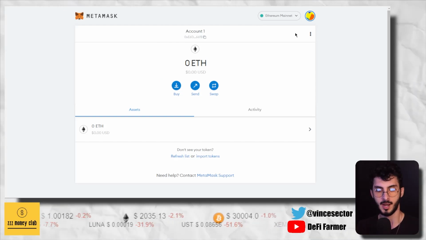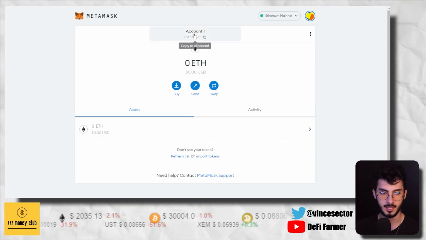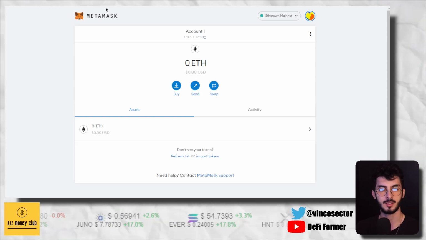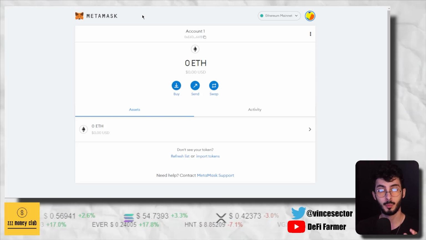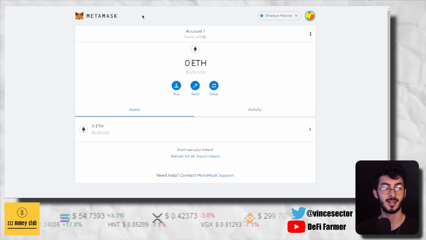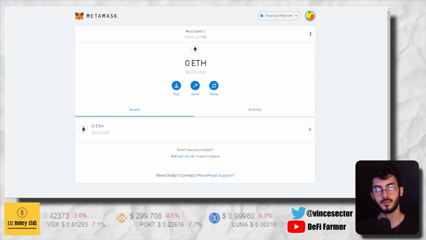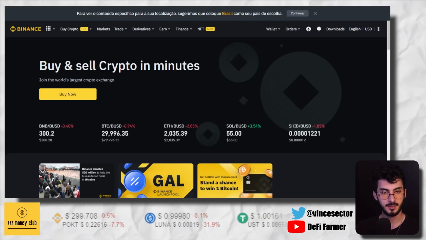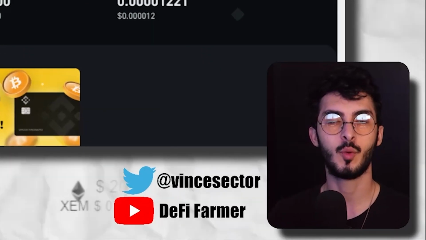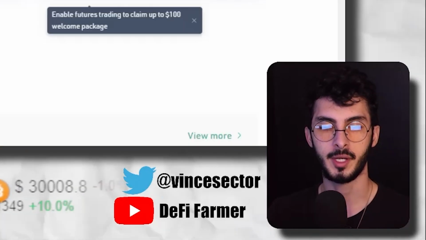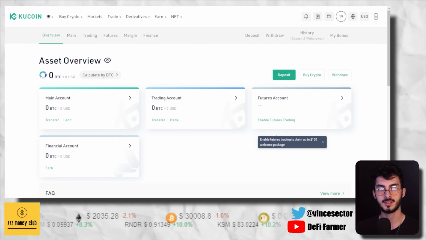Now, it took a while, but now you're here. How do you add money to this account? Well, now we move to the fiat currency type. I'm going to show you two places that I use to fund my MetaMask wallet from. The first one is Binance. Of course, if you are in the US, you cannot use Binance, but you can use KuCoin. So I'm going to show you Binance and KuCoin.